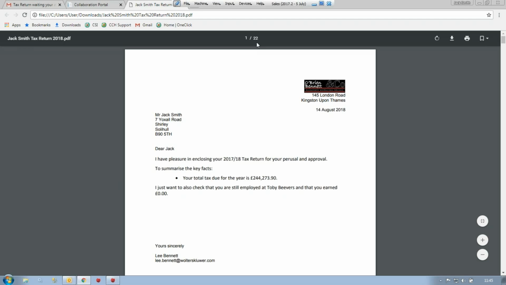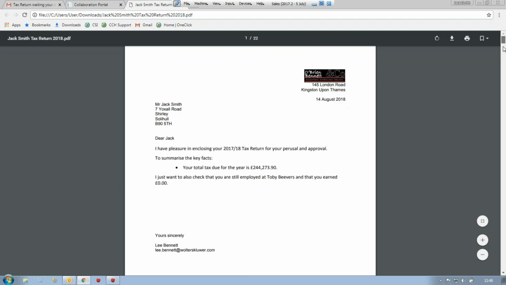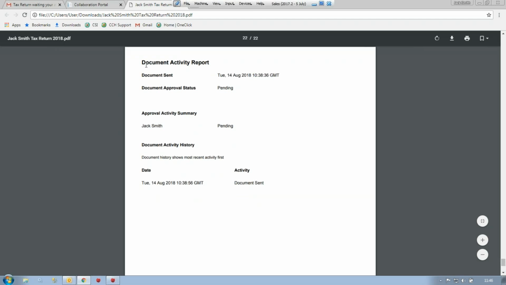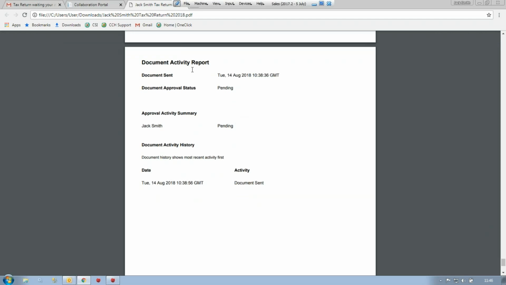Now, as I said, this 22-page document is mostly going to be the tax return and the backing schedules, but not entirely. Obviously, we've got the covering letter, but also, if I scroll right to the end of that PDF, we've also got a document activity report. So any PDF that you send to your clients, this can be automatically attached to the back of it, and it will show you and your client, you get a version of this within Central as well, the activities that have been carried out. Obviously, at the moment, the document has just been sent, but that will be updated with it's been viewed, and we're going to approve it.